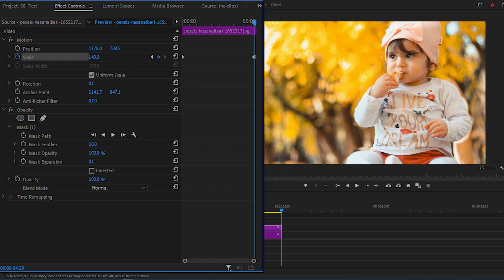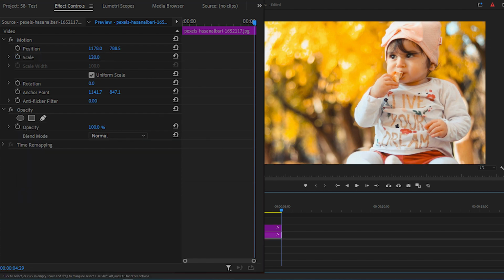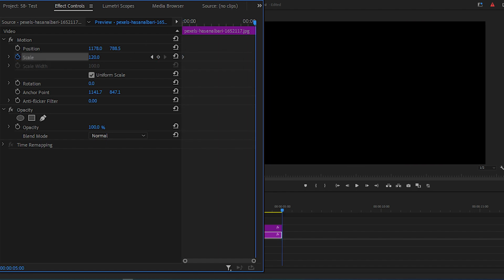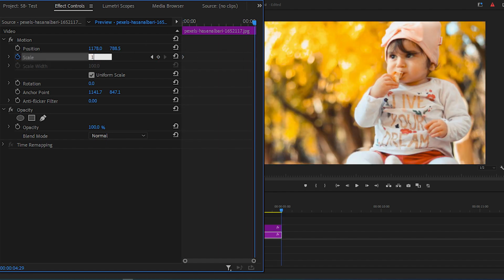Now highlight the original image. Go to Start of the image layer. Click the Scale stopwatch icon. Then move to the end and change scale value to 100.